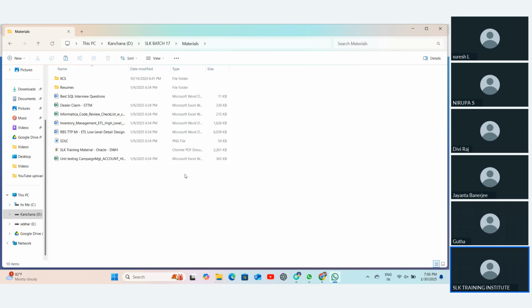Okay, so that we are going to discuss here. These are all documents: the high level design document, the checklist, the STTMs. So in real time, what are the different documentations that we will be having and how are we going to use them. Okay, so even that I'm going to cover as part of this course.